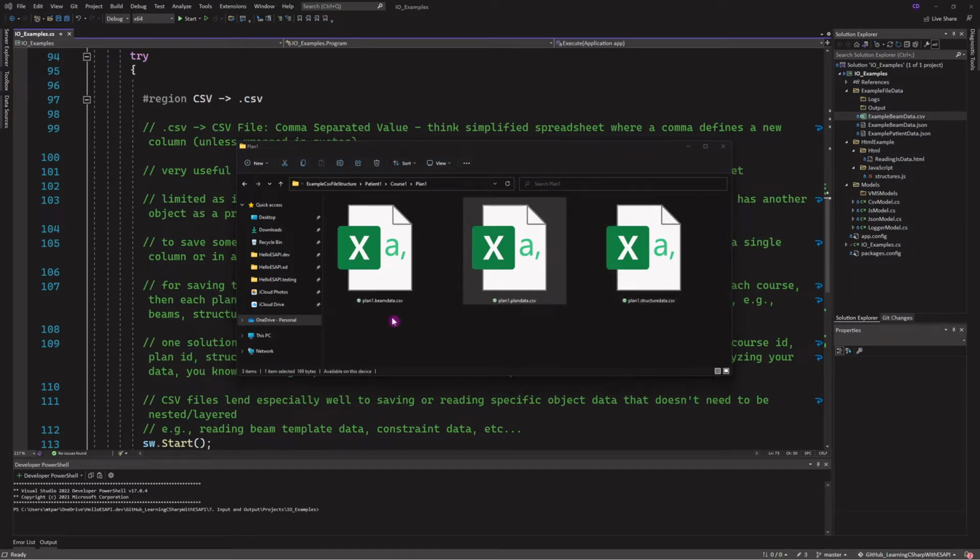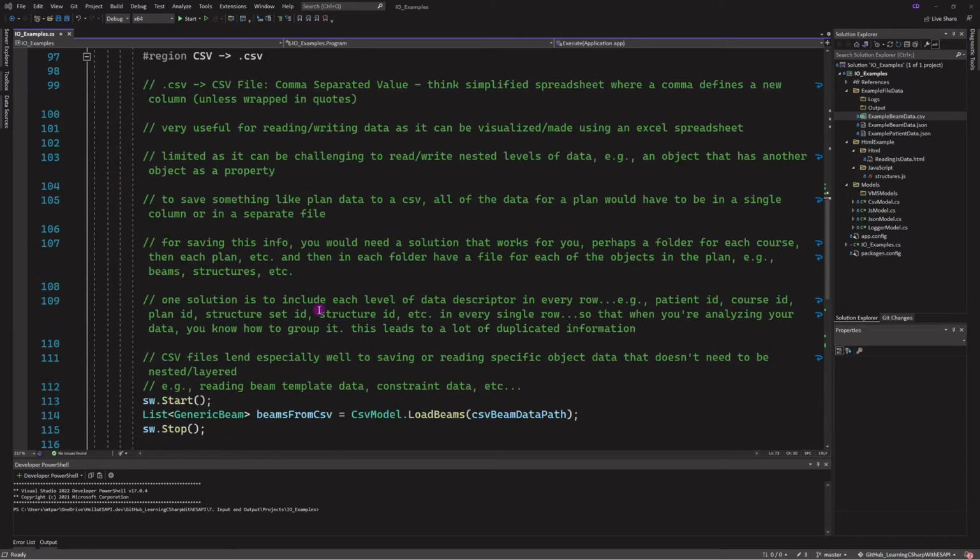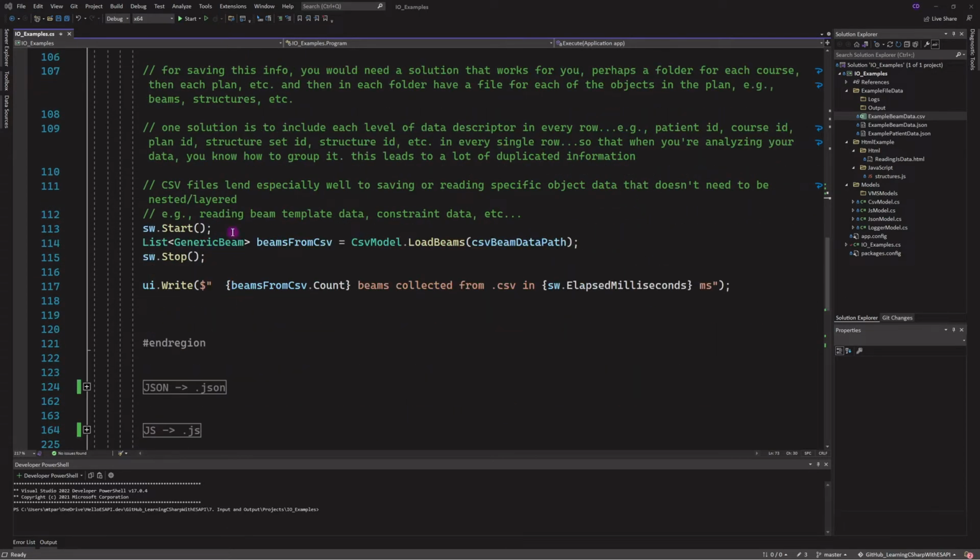All right, so that's just an example of a potential solution that you could have for that. Okay. All right, so let's see.